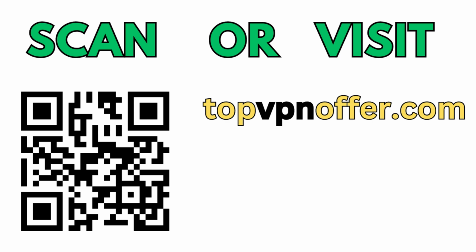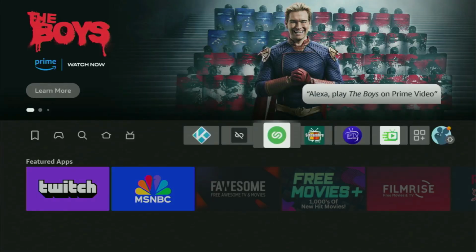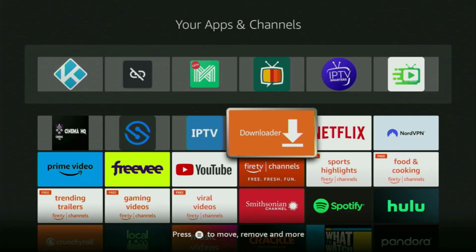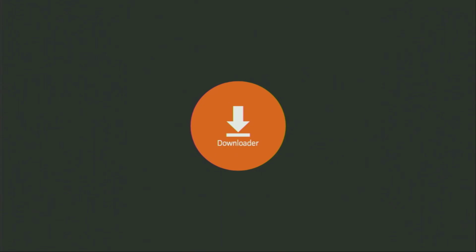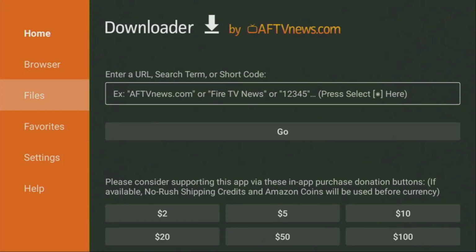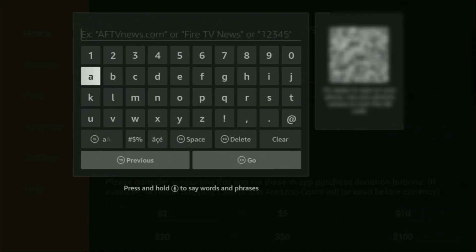Then finally, let's use Downloader safely. So we gotta open the Downloader application. There it is, open it. Here on the left side menu, make sure to click on Home and not on Browser. So once again, click on Home, and here in that bar, we got to enter Aptoide TV. So let's enter it.